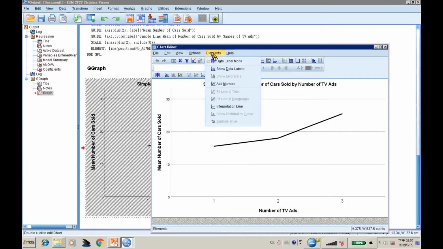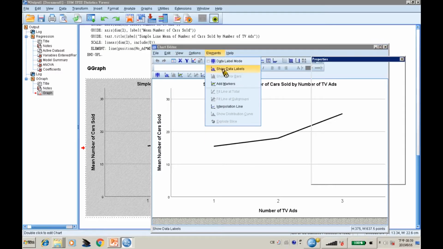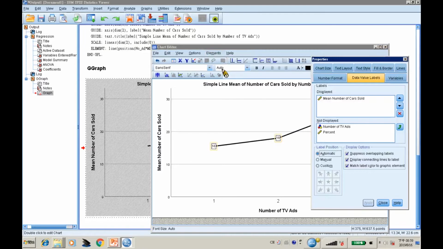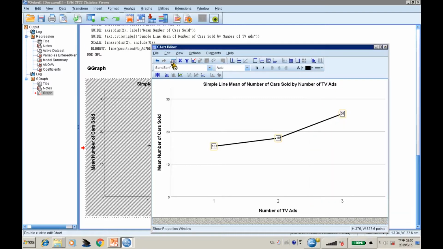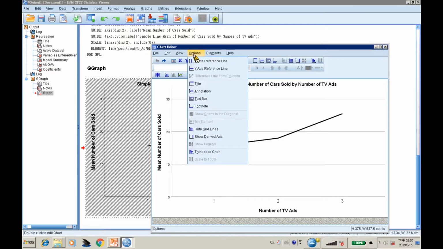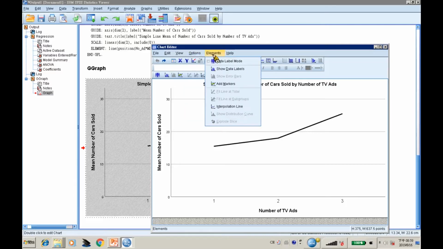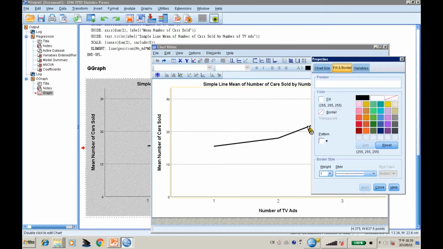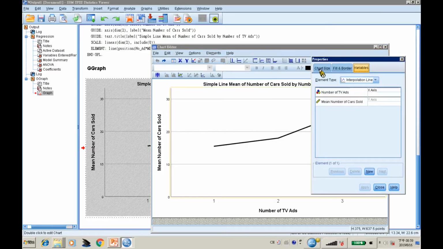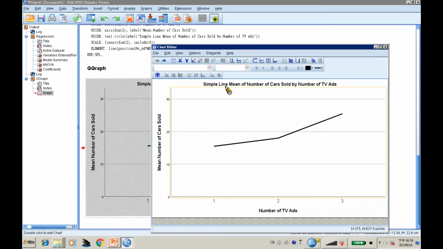You can put in the element, show the data label. No, we didn't need this. So you can check the option. Okay. Size.